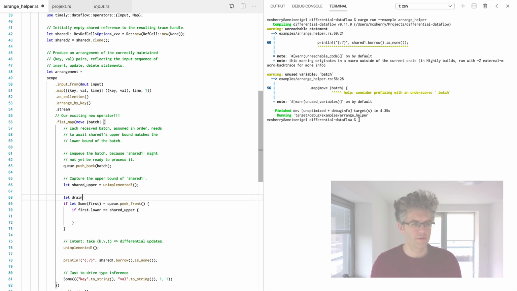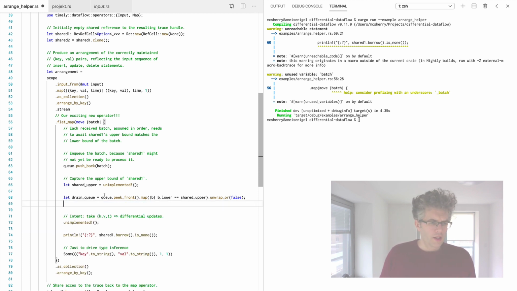So let's, so drain queue is actually going to be equal to this option of a batch there. We're going to map it, meaning if it actually is something, then it's a batch. So like b dot lower equals shared upper, unwrap, and it really doesn't matter if the queue is empty because draining it is so unwrap or false. If there isn't actually anything in the queue, who cares, right? We can either do the draining logic or not because there's nothing to find. Sweet.